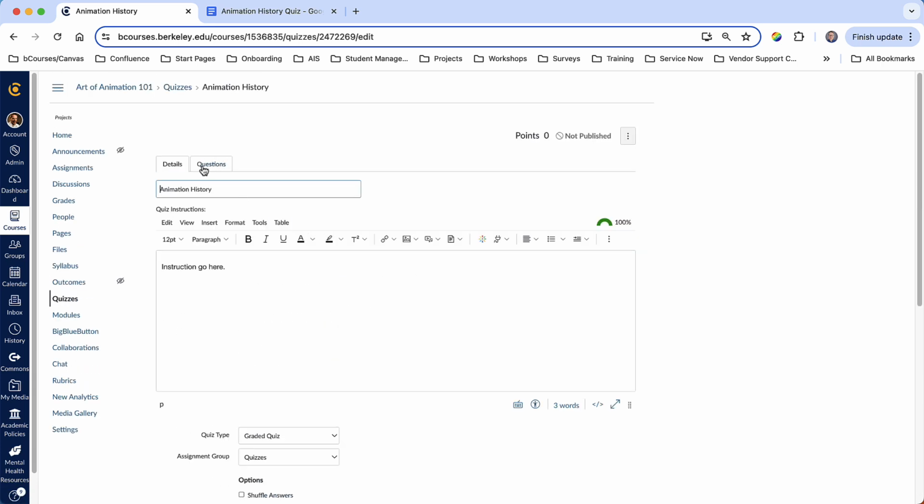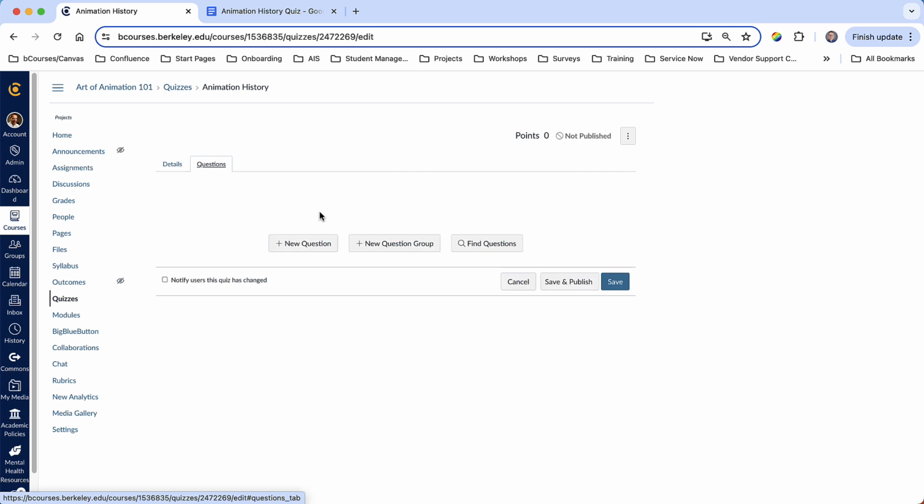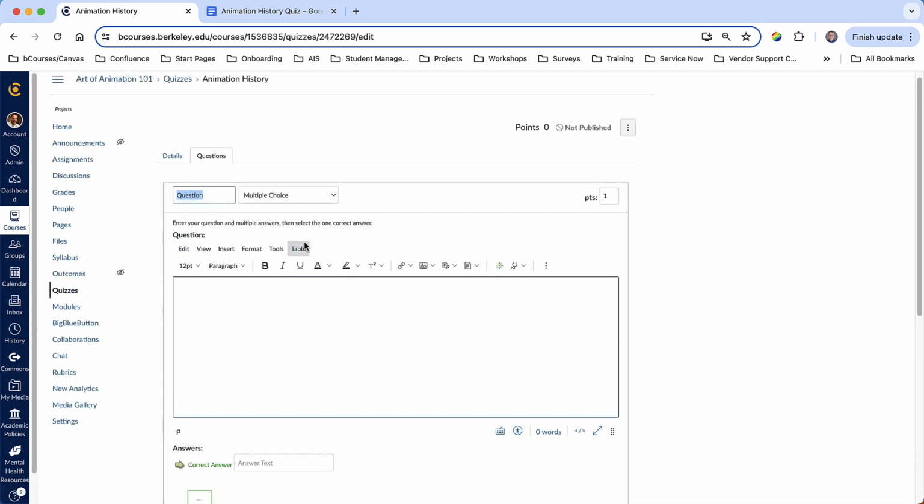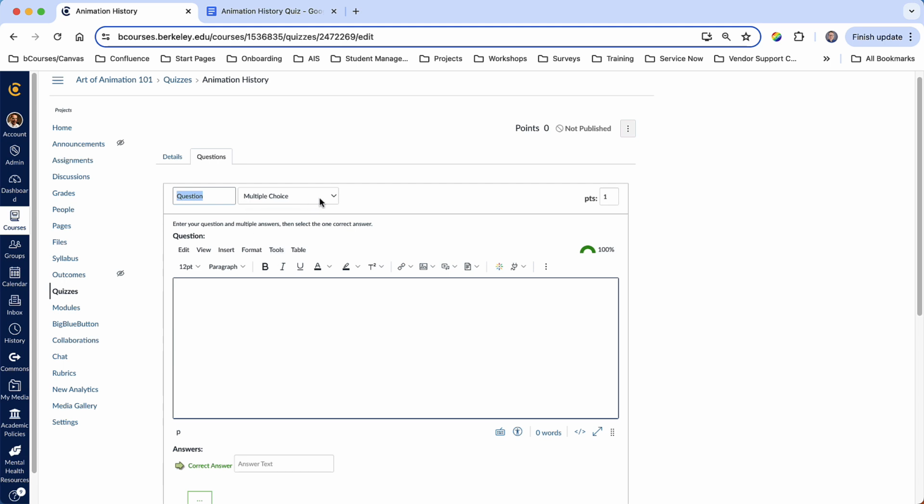Let's switch over to Questions. I'll start by selecting this button, New Question, right here. And then at the top, we have this drop-down menu where we can choose any number of question types. Now, I don't have time to go through all of these right now, but most of these are self-explanatory.